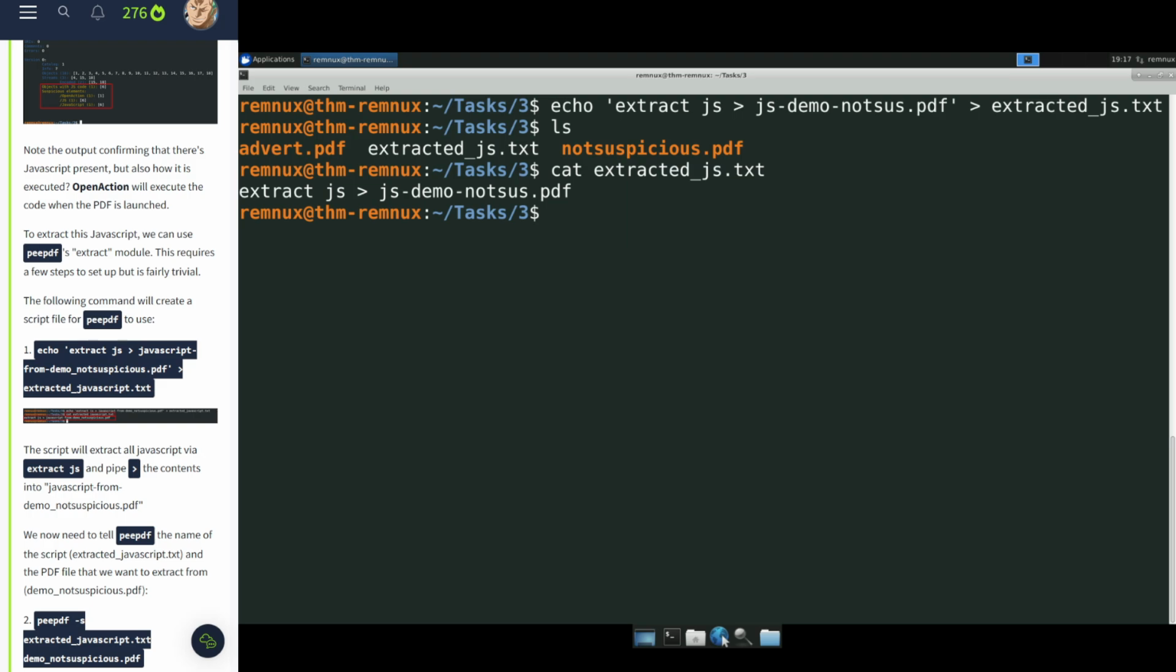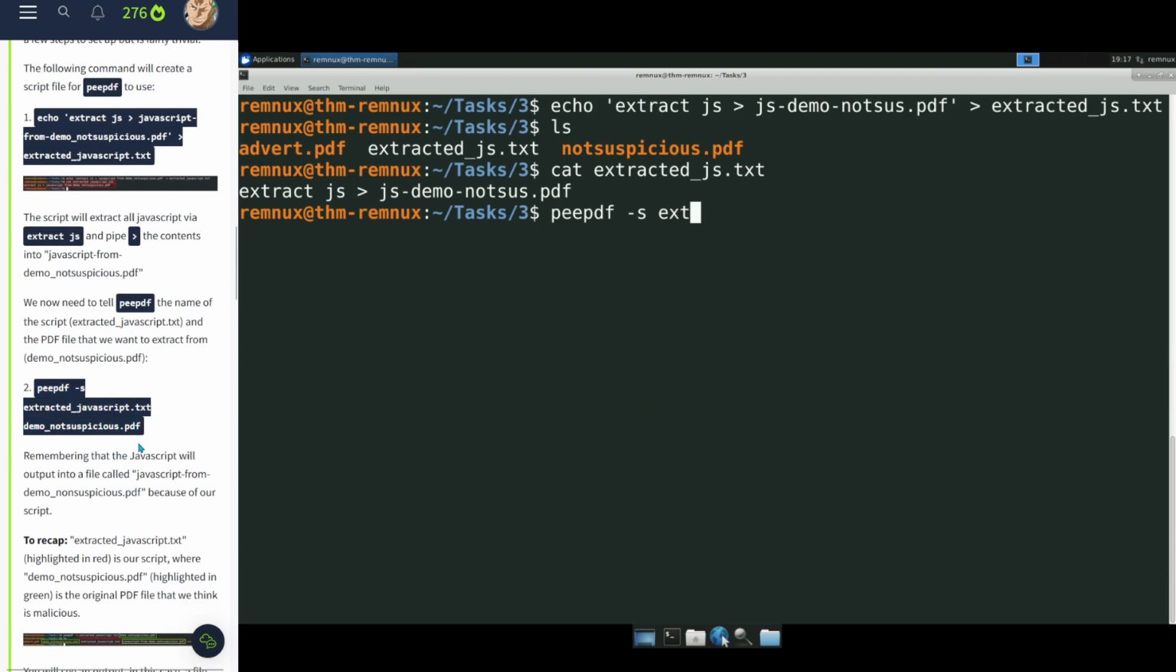Once we have that, we're gonna type pdf-parser and then -s extract. We're gonna use this step 2 of the guide. Now we need to tell pdf-parser the name of the script, extractjavascript.txt, and the PDF file we want to extract from, demo not suspicious.pdf. They type demo here, but now the name of the file is just not suspicious, not demo underscore. So it's a bit of an update. That's why it's confusing, and that's why I want to simplify this. And remember that the JavaScript will output a file called JavaScript from, yeah.